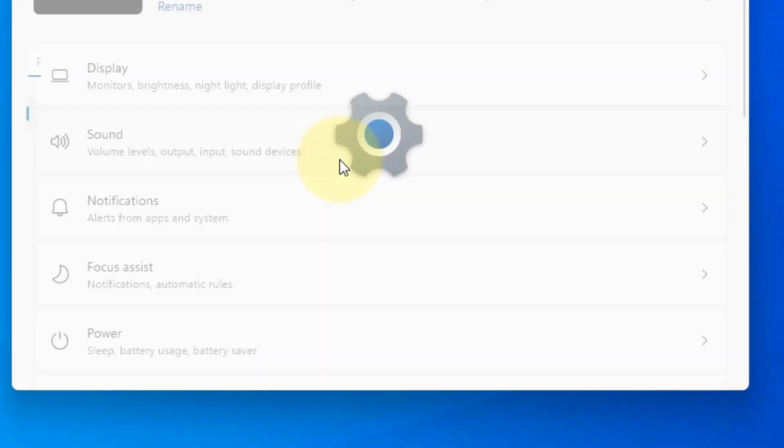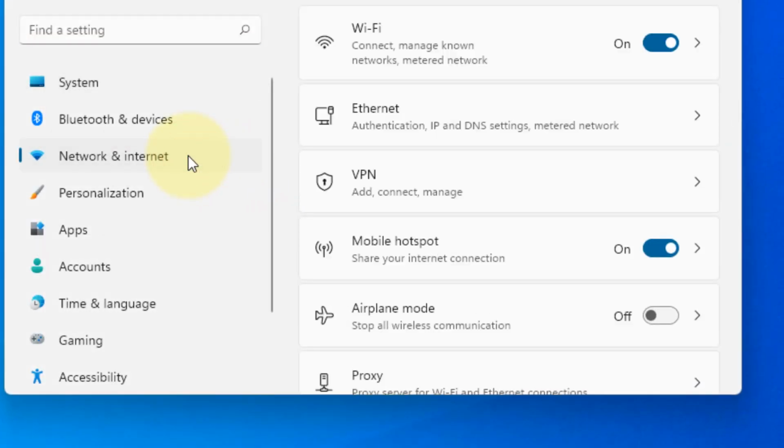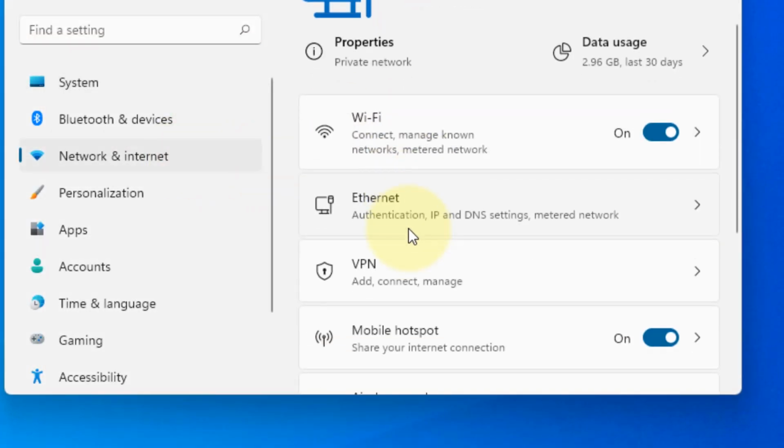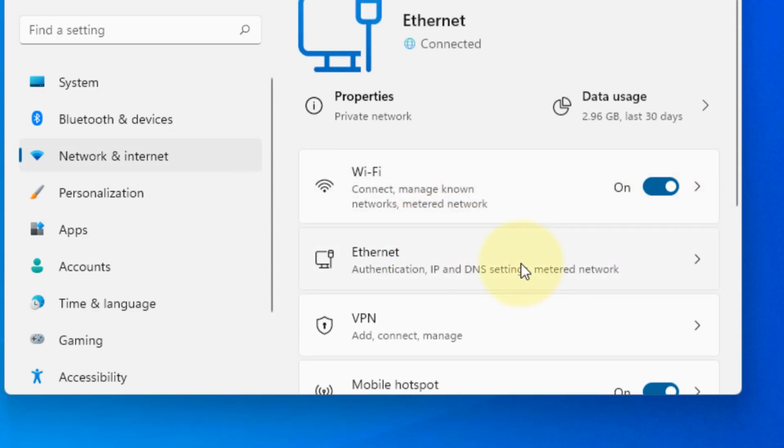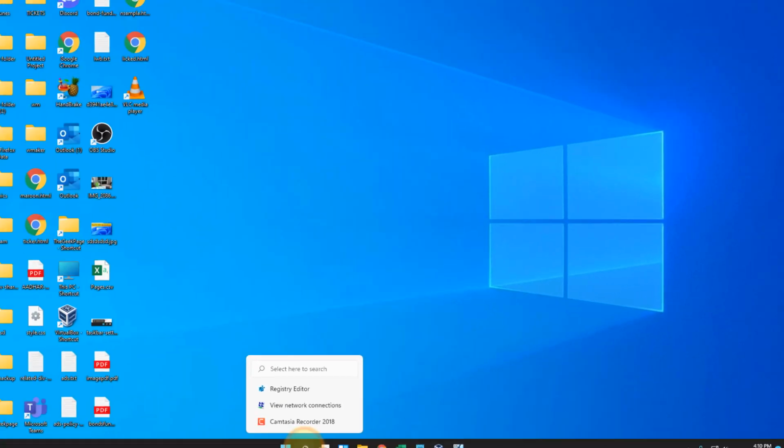Now, if this does not work also, what you can do, just right click on start button, click on settings. Now click on network and internet from the left. Now make sure your Wi-Fi is on because it will not work with Ethernet. You can share your Wi-Fi. If you have Ethernet, just switch to Wi-Fi. If you're using Ethernet, you can create a mobile hotspot also, but that's a different topic altogether.